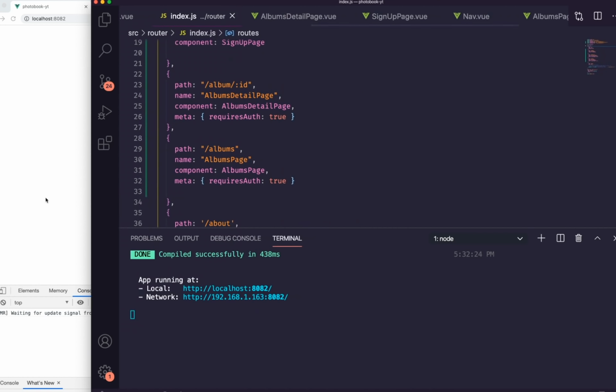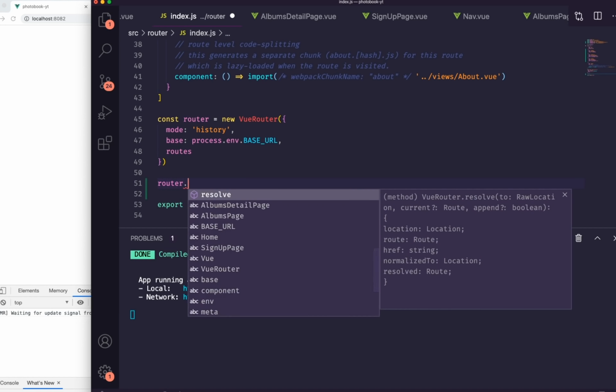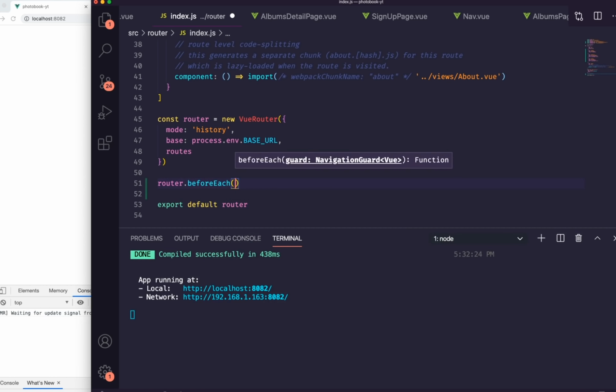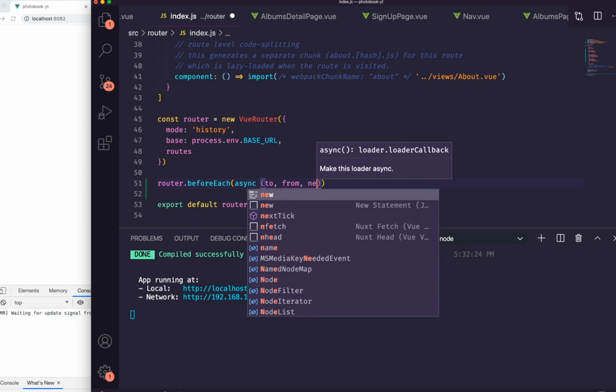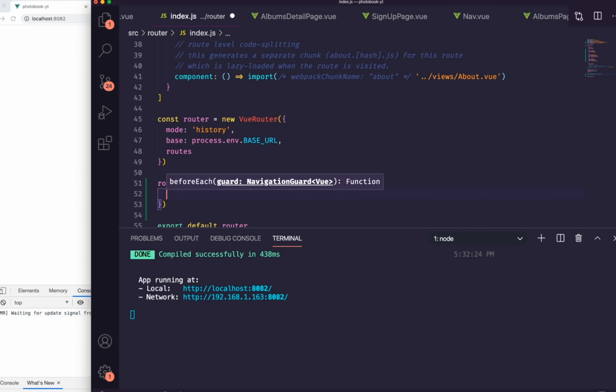So here's the router index, and now we need to add in a route guard. And to do that, let's see here. We need a router before each. And by the way, this is all in the documentation for Vue if you ever need to find it. So do router, and you can also look at the application in the description so you can kind of follow along. So we do a to, a from, and a next. And this is a callback here.